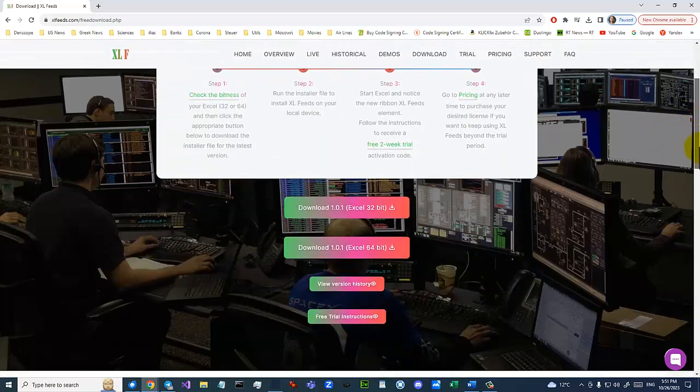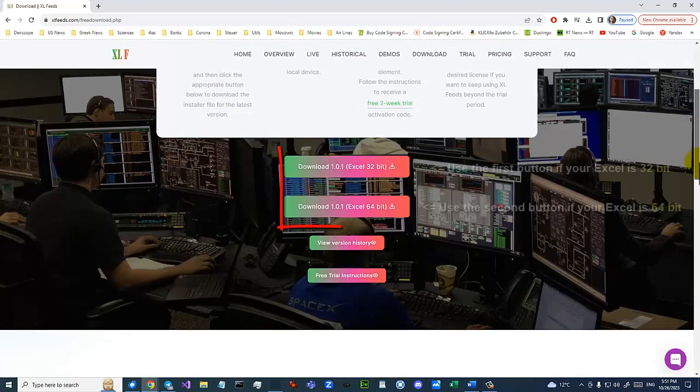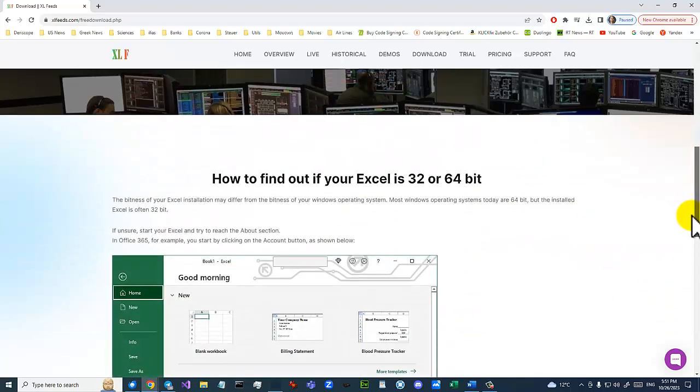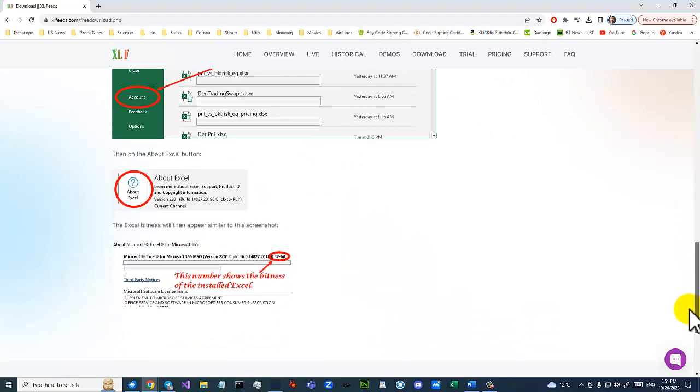You will see two download buttons. Use the first button if your Excel is 32-bit. Use the second button if your Excel is 64-bit. Scroll down for instructions on how to find out what your Excel is.